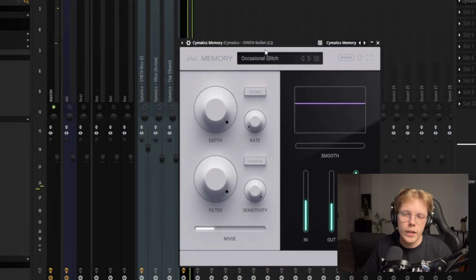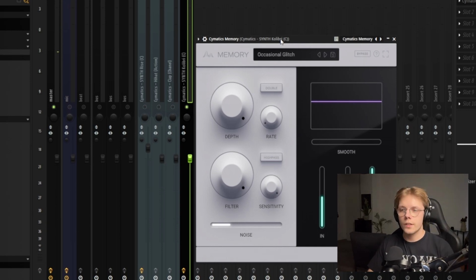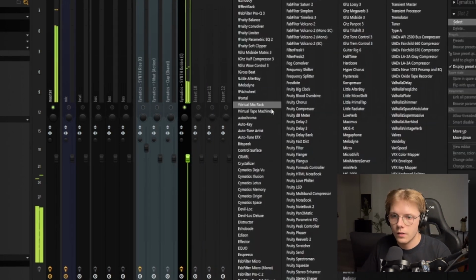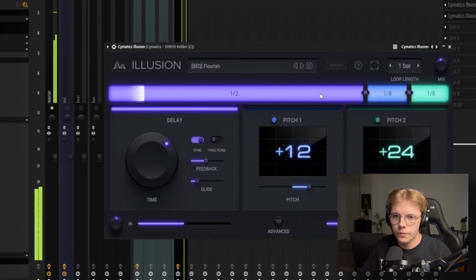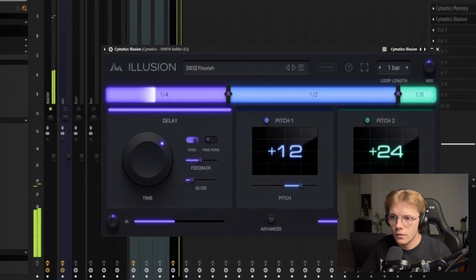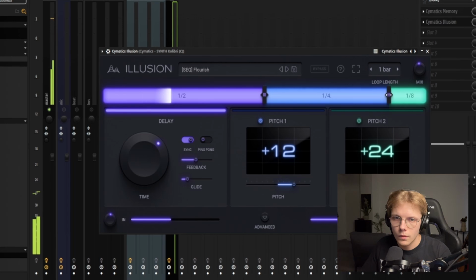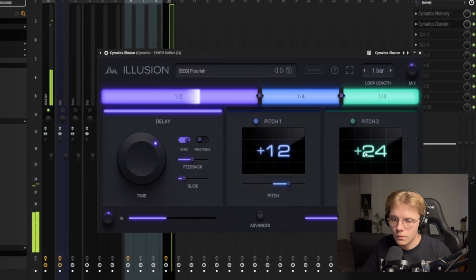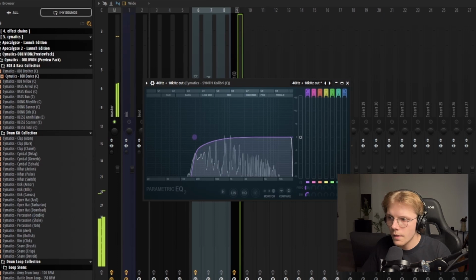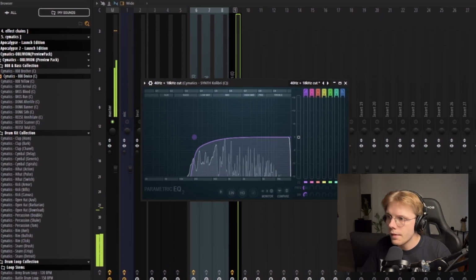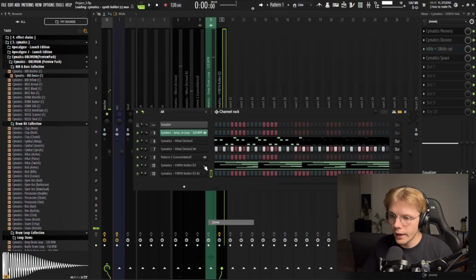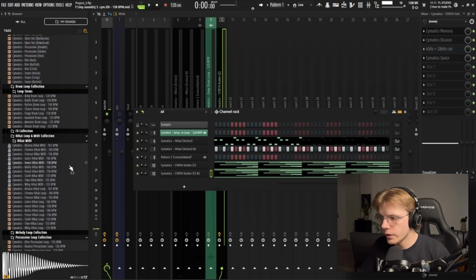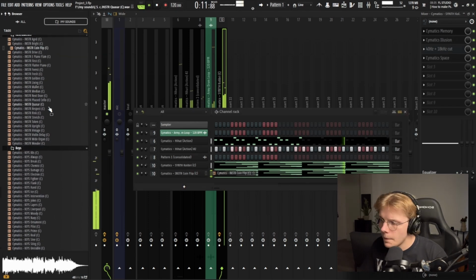Cymatics Memory, this Occasional Glitch preset is just chef's kiss. Also gonna use Illusion. And I don't like the low end. I'm gonna look for a layer now, so we're just gonna duplicate that, copy the MIDI, and look for a different one-shot and see how that sounds.